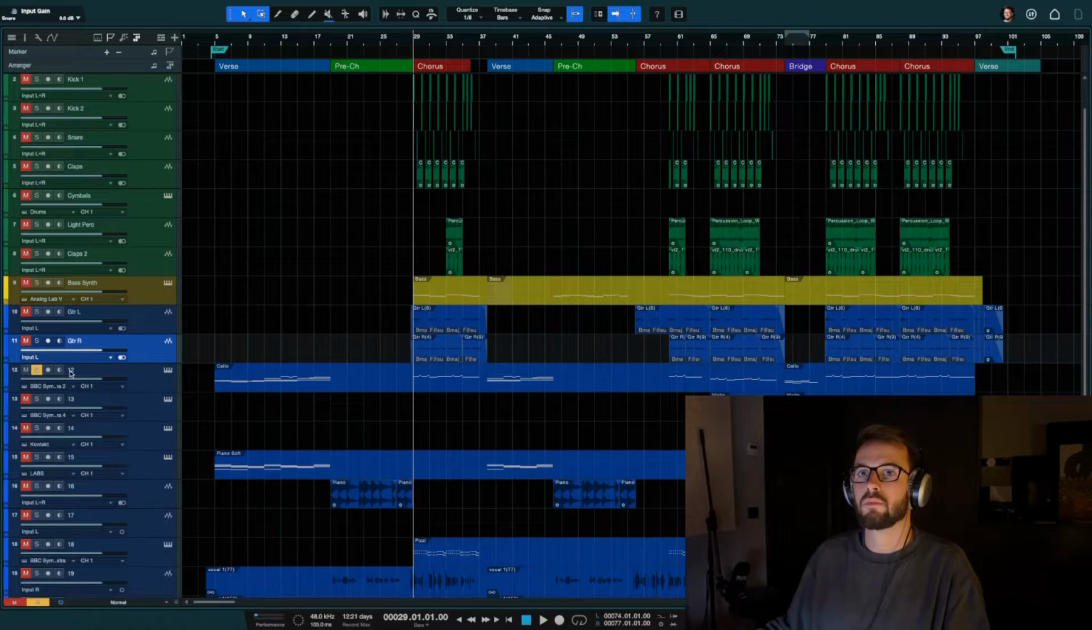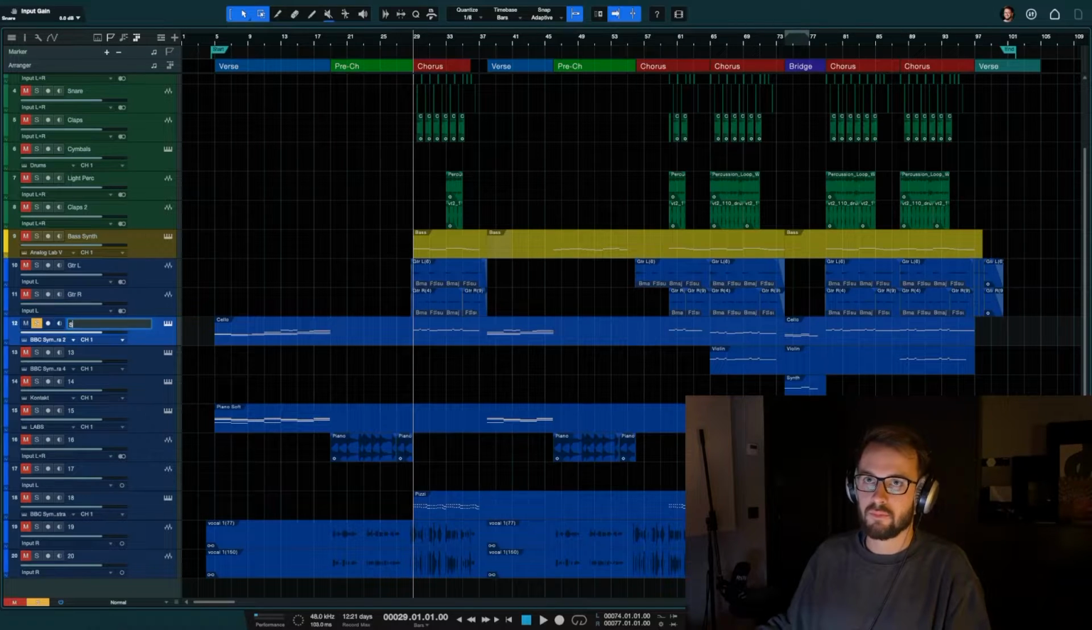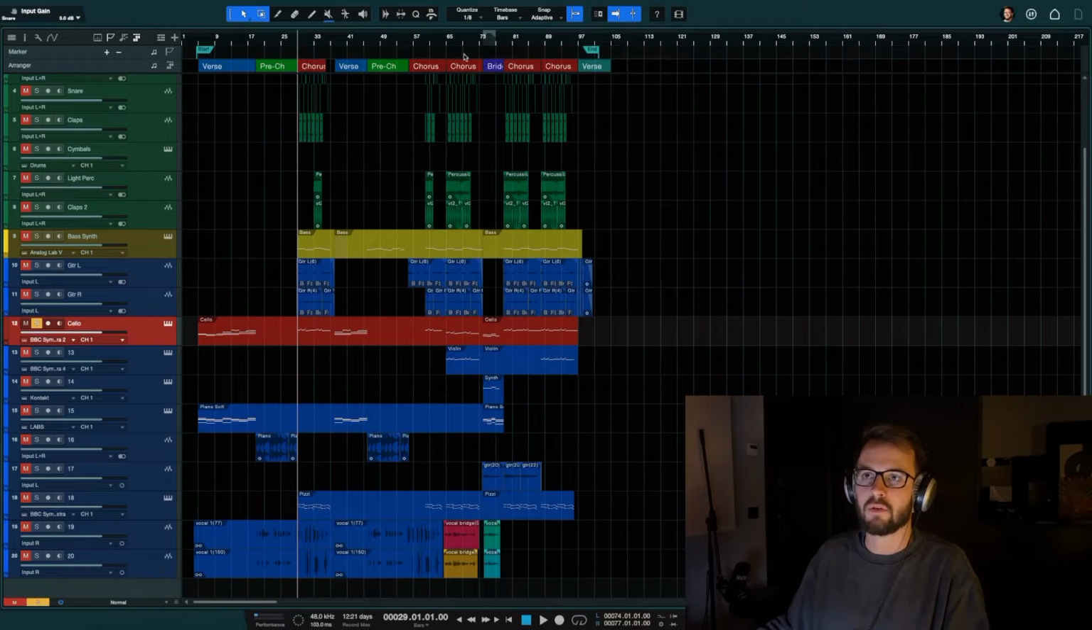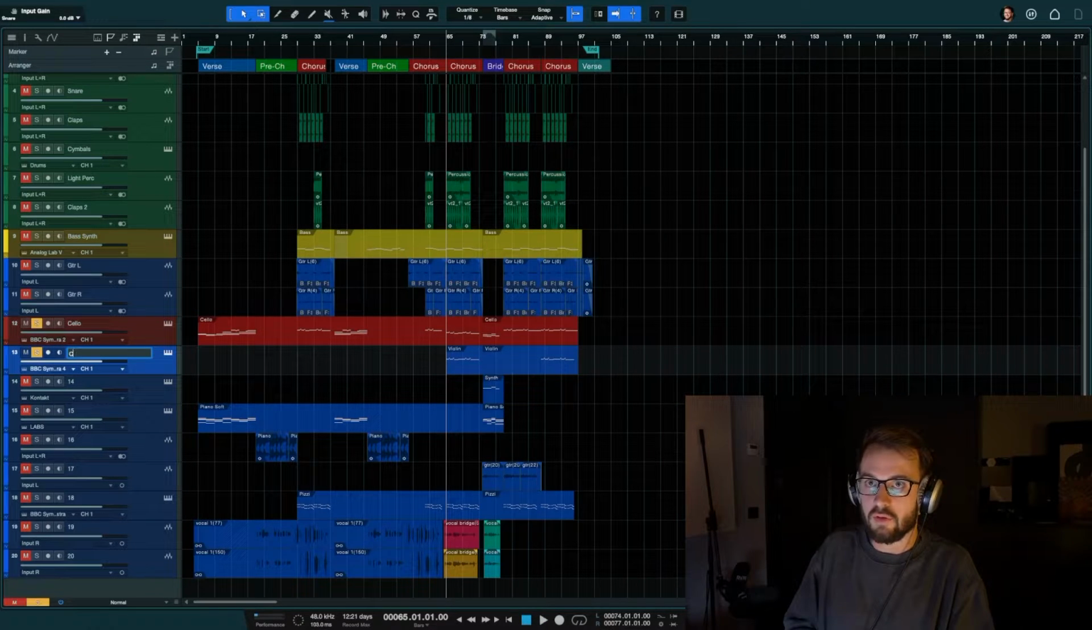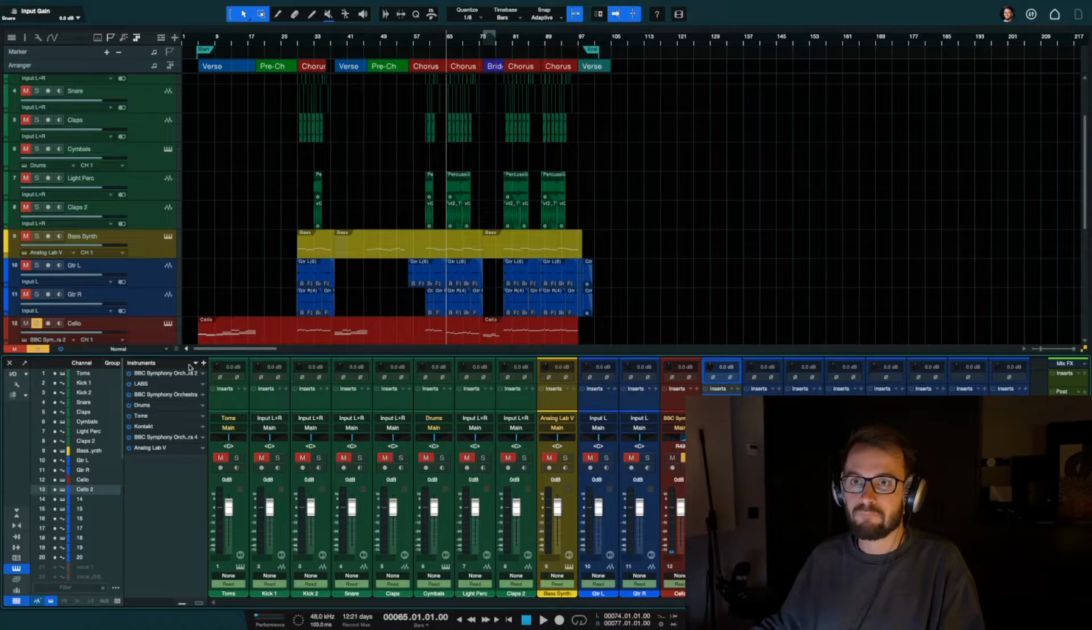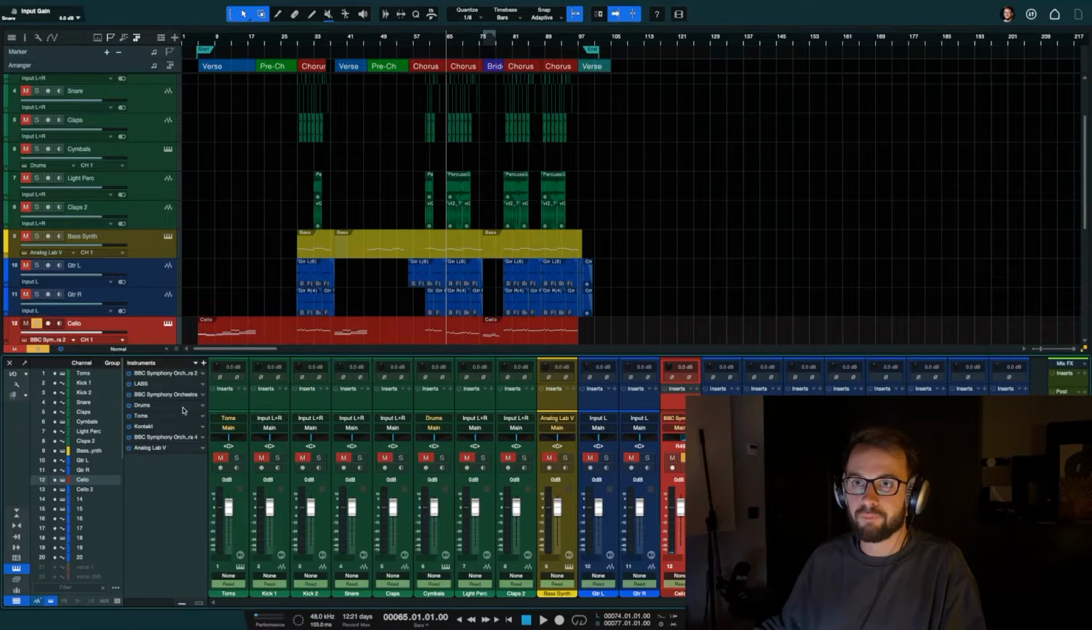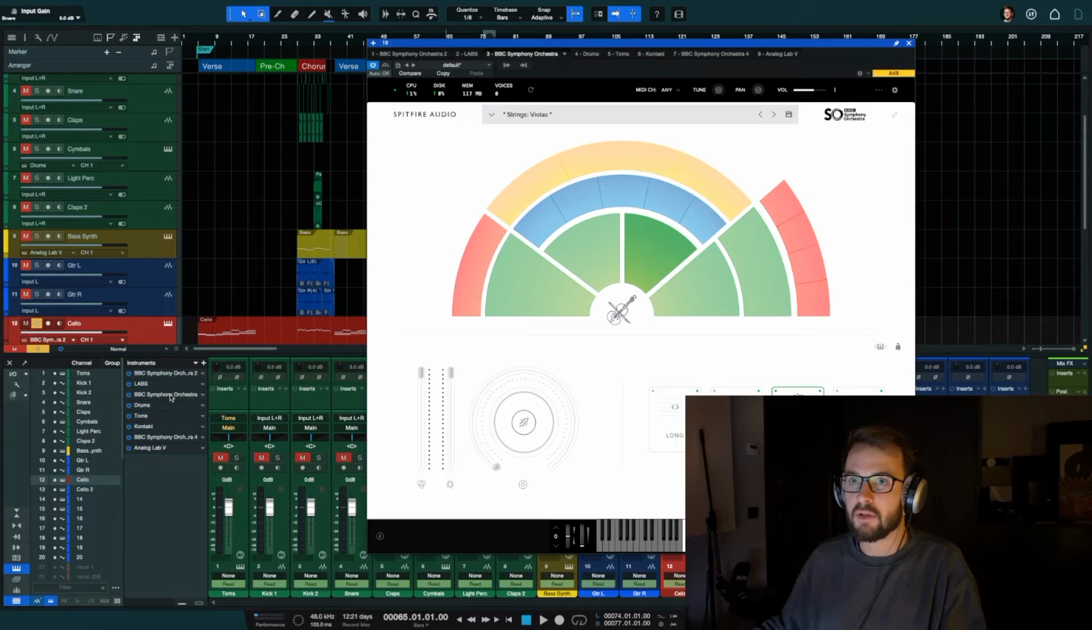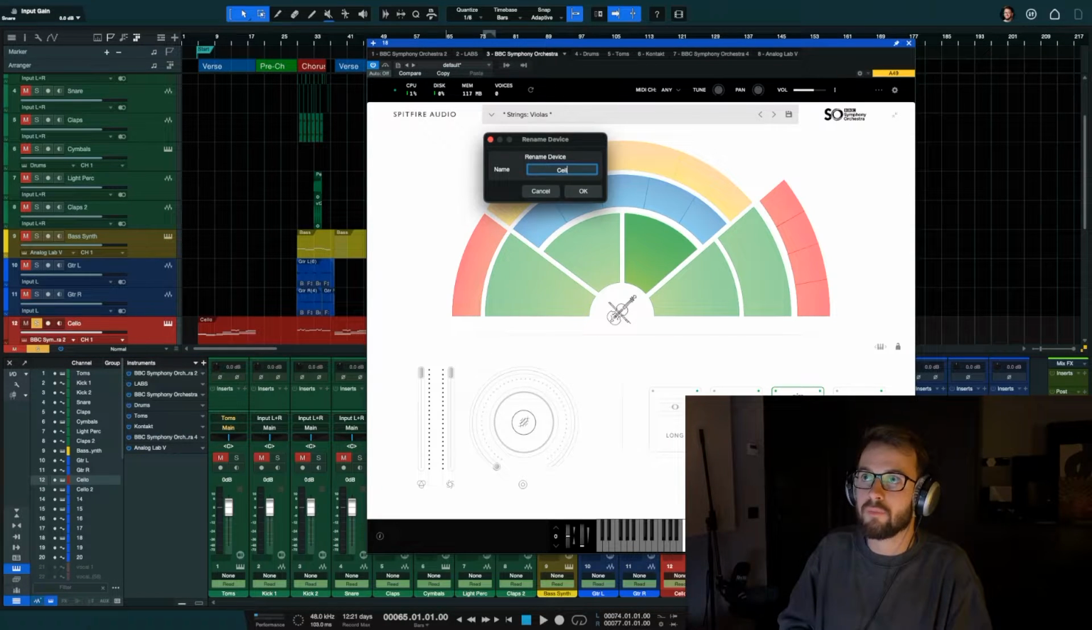Next one. Strings. I think this was the cello, so I'm gonna call it cello. Give it the color red because most of my strings I give that color. This is cello 2. Also here on the left side, call it cello.